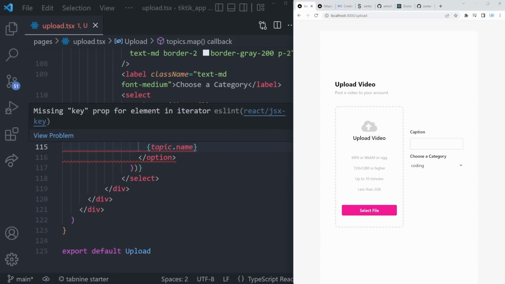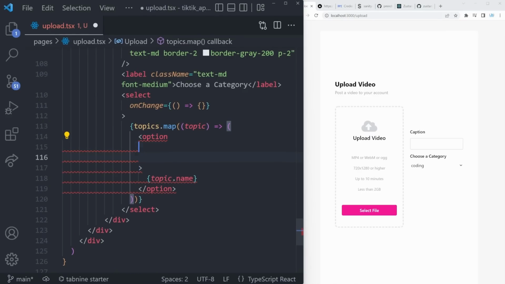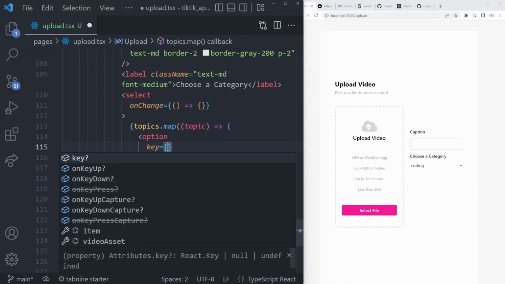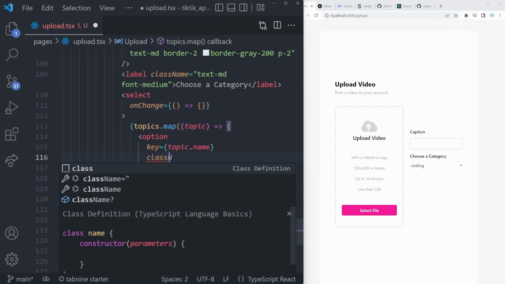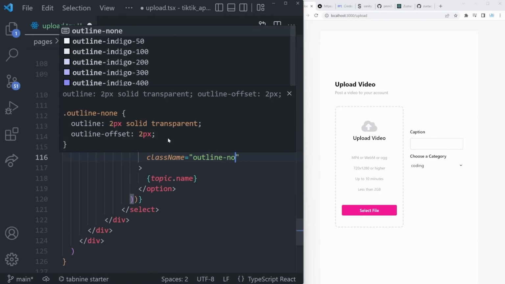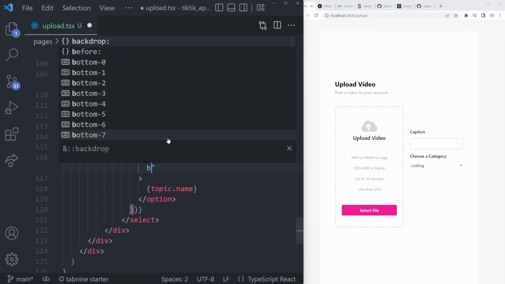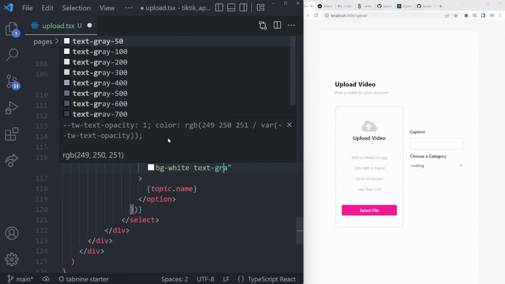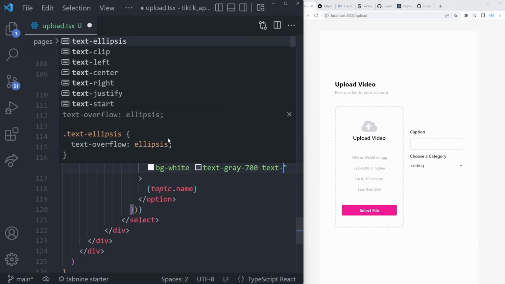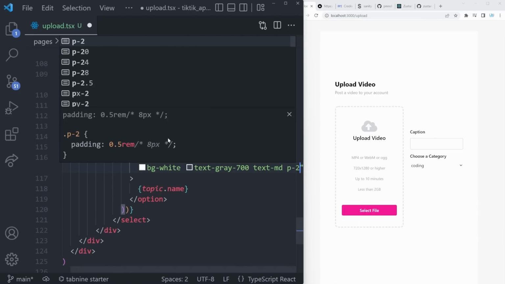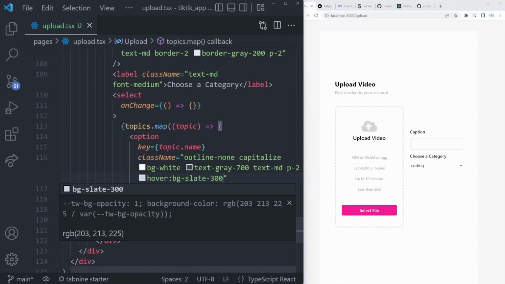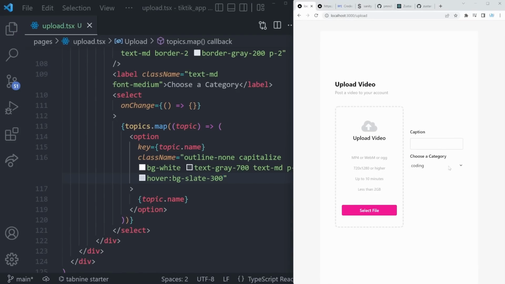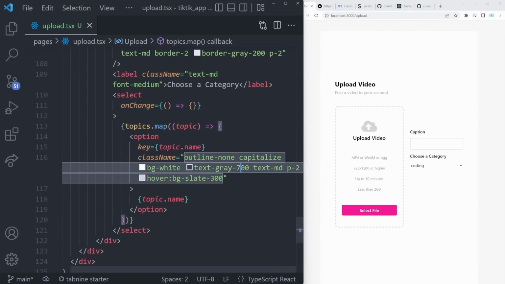We can, of course, style it a bit and give it a key because we're looping over something. So we need to give it a key so that React can differentiate it. Topic.name. Let's also give it a class name equal to outline-none, capitalize, bg-white, text-gray-700, text-md, p-2, on hover, bg-slate-300. So now, this should look a bit better, but it still doesn't. So it looks like the classes weren't applied.